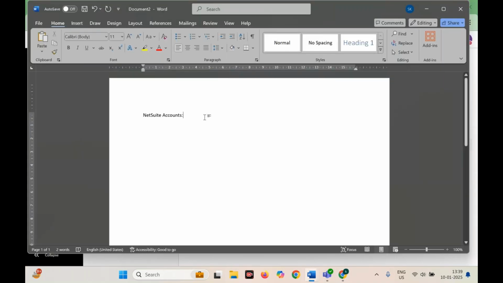Okay, so NetSuite accounts. We have different types of NetSuite account. One is the development account. The second one is the sandbox account. The third one is the production account. Being a NetSuite consultant, NetSuite developer or NetSuite administrator, you will have to work on these three different types of NetSuite account as a part of your day-to-day responsibilities. So what are these accounts? I am going to let you know in a little while.